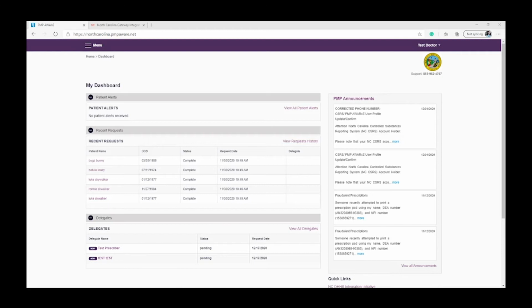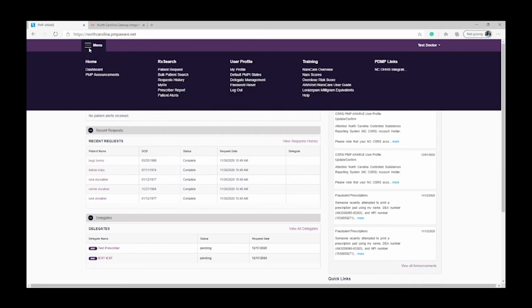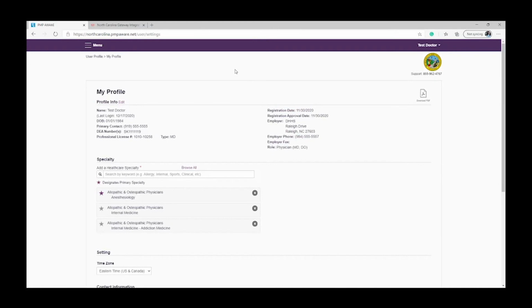To update your account, click Menu, My Profile under User Profile. The My Profile page is displayed. You may also access this page by clicking on your name in the upper right corner and clicking My Profile. The following notes may be helpful in updating your information.